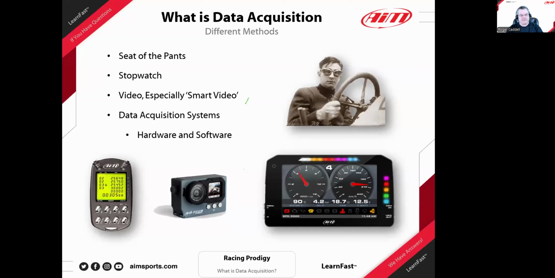You're getting it in real time, and then it's your job to bring that out and share that with the engineers you're working with. Stopwatch. Hey, we're in motorsports.